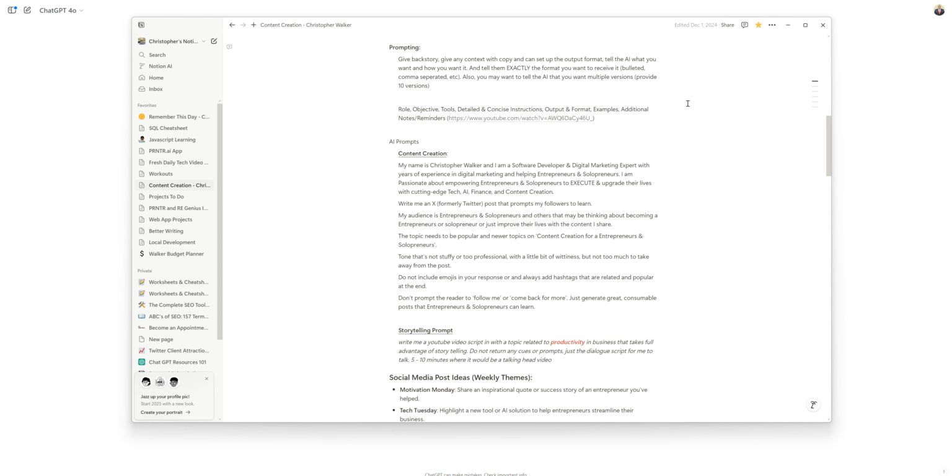So you want to become more of a prompting expert. Let the AI know exactly how you want the format to be and how you want to receive it. You may also want to tell the AI that you want multiple versions, and provide 10 versions of it, or provide 10 titles, 10 descriptions, 5 descriptions, however many different versions you want. The AI can provide different versions on the fly, no issues.